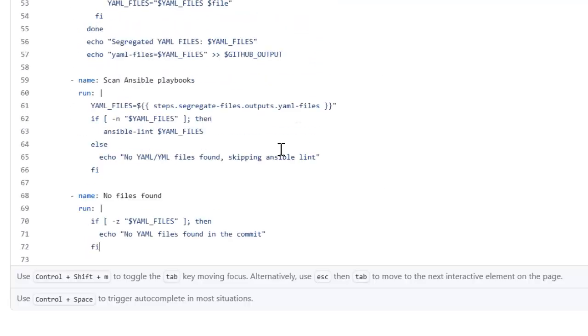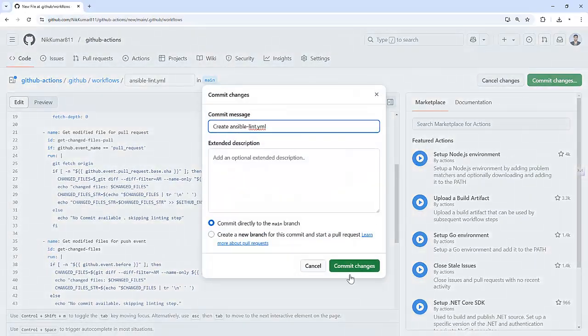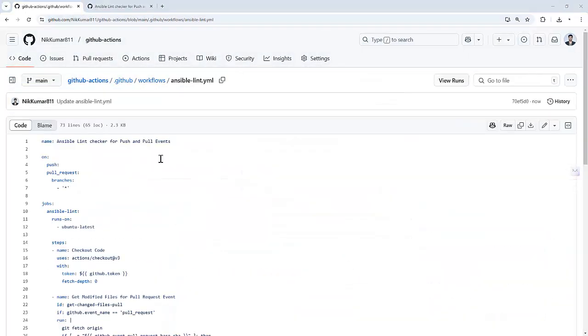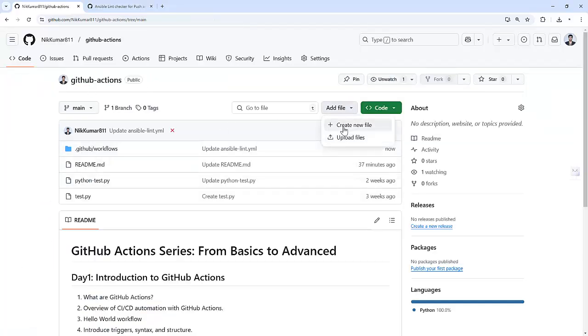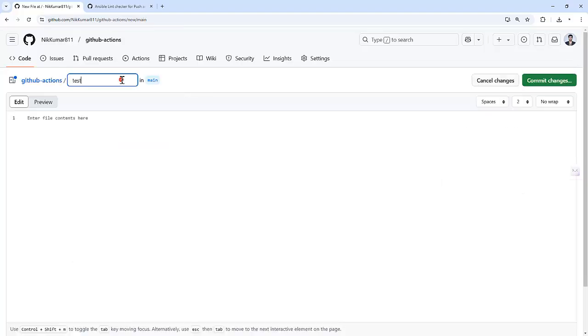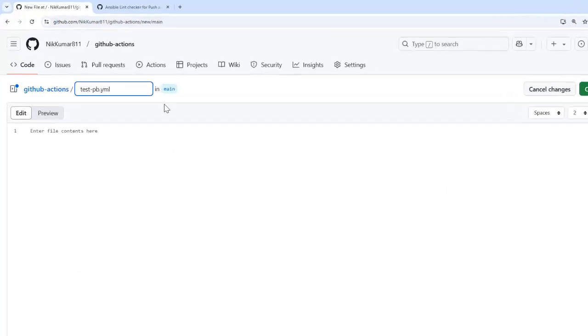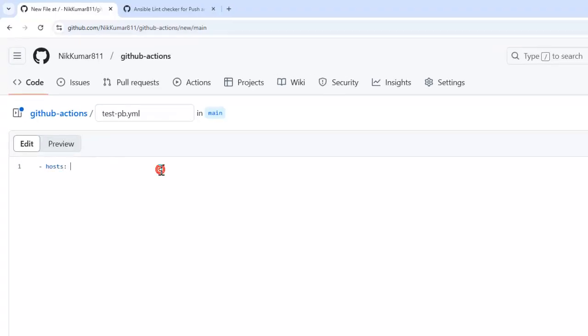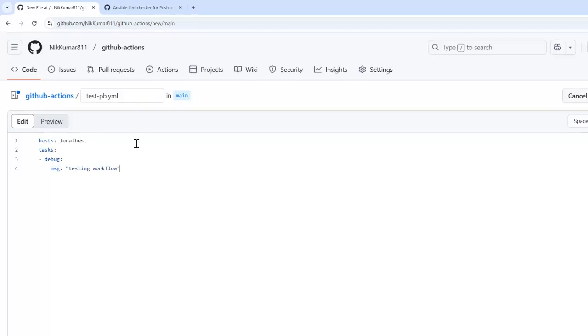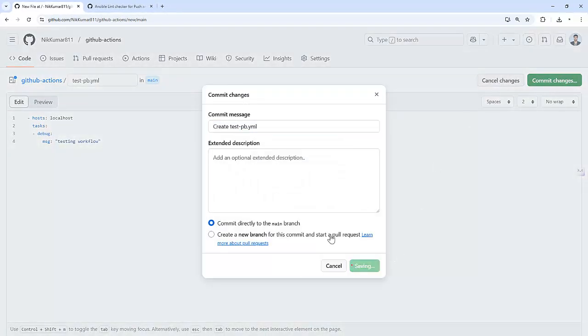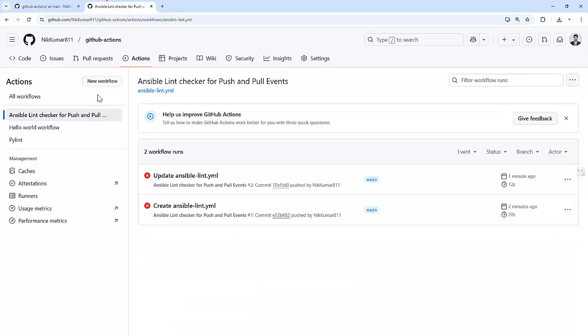So let me commit this thing. Now let's test this workflow, and let me create one Ansible playbook, that is test-pv.yml, and I'm going to define one debug task here, task and debug, and giving a message that is testing workflow. As soon as I commit this thing, it will trigger one workflow.